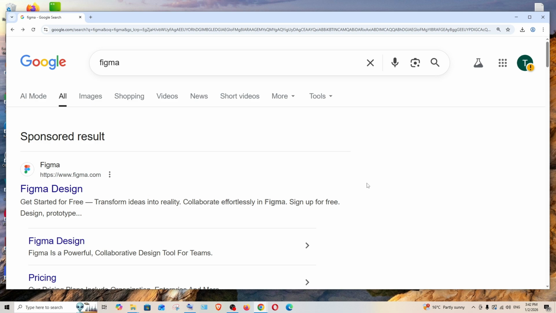Hey everyone, in this video I will be showing you how to download and install Figma in Windows. So let's get started. First thing, just Google Figma.